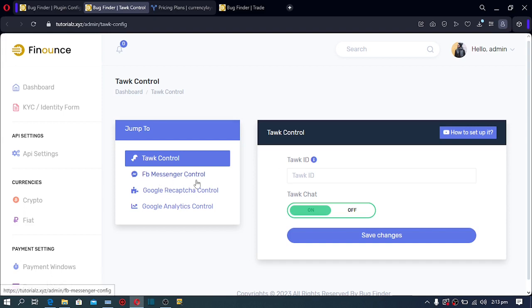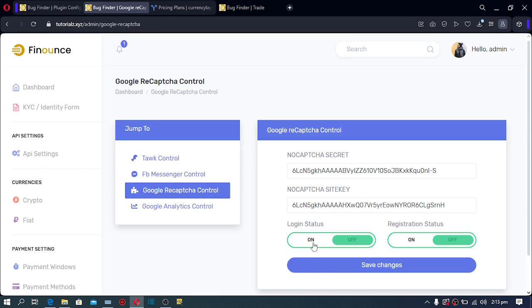Next up, forget about Facebook Manager Control. Let's go to Google reCAPTCHA. Enable this and enable this, and that means on the registration page and on the login page, you're going to have that I'm not a robot reCAPTCHA. So it's going to be there. I also have a video in the description that will show you how to set up Google reCAPTCHA. After entering your secret key, your site key, just click on save changes. So those videos I just mentioned are in my description, and that's part of my resource list. Remember to check them out.